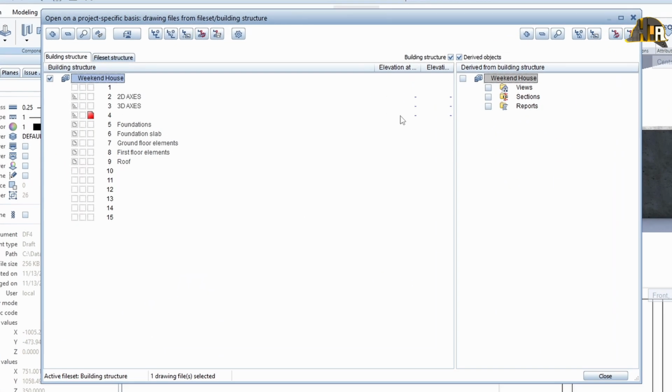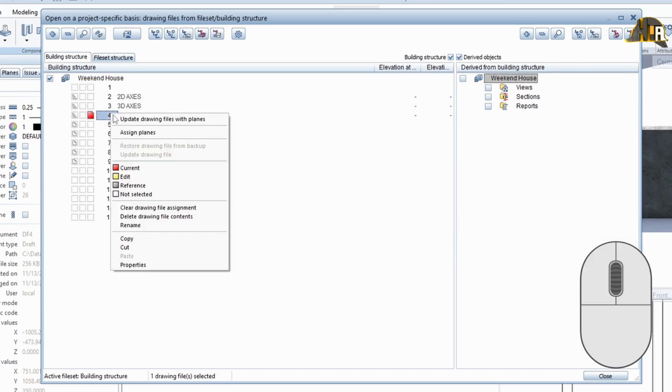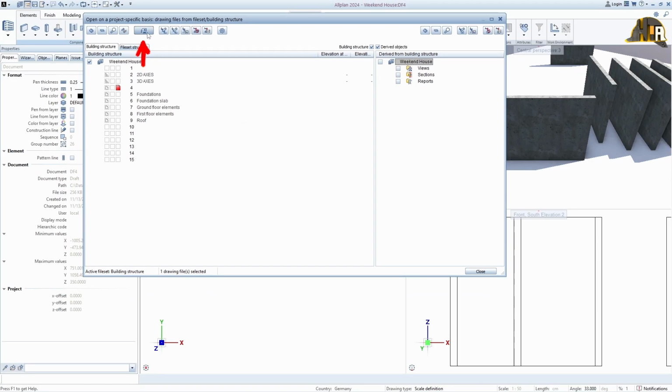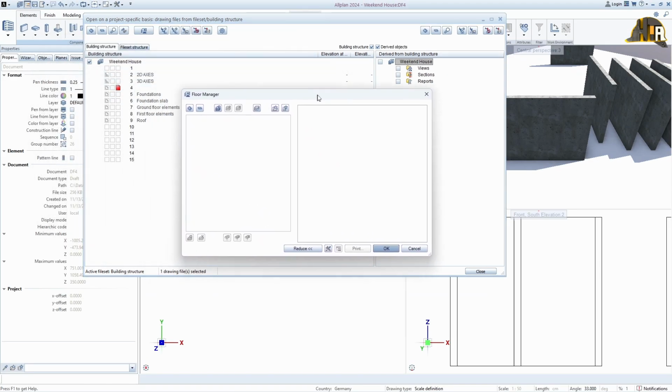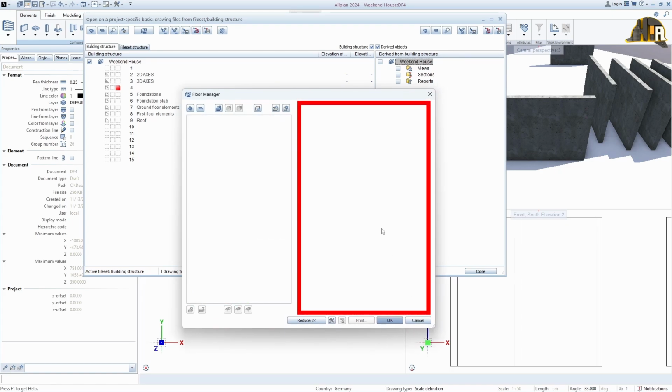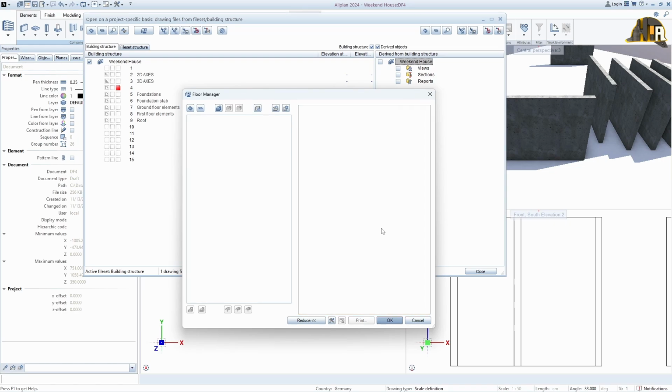Now, let's clean up this drawing file. Right-click on drawing file number 4, and then on Delete Drawing File Contents. After that, click Yes. The Floor Manager is located here. Clicking on the icon opens a new window. On the left side, you will find the structure that we can make, while on the right side, there will be a display animation of our structure, so that you can understand it better.